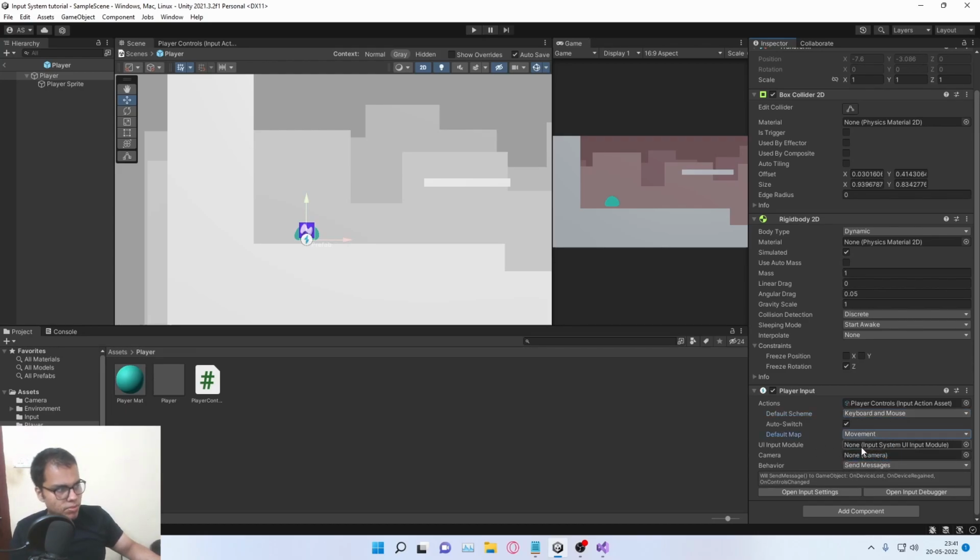The UI input module is useful for when you have UI. You have a camera, which we don't need right now because it's useful only for split screen projects. And then you have a thing called behavior. Now, there are 4 types of behavior. By default, it's set to send messages, which is not the best way to do it, but it works. It's quite optimized. But that is how we're going to do this today because it works.